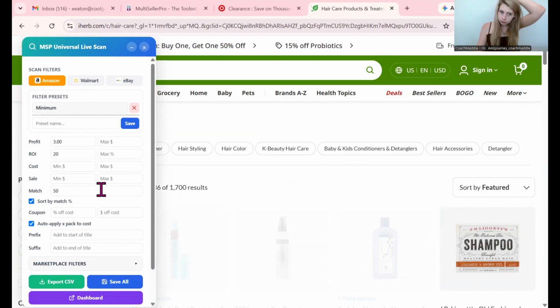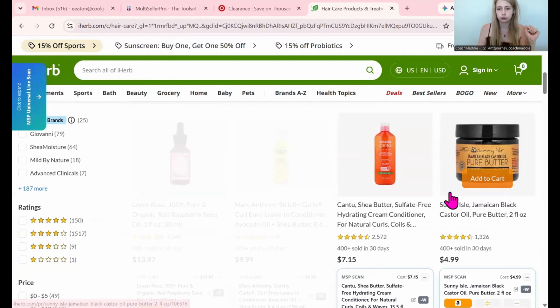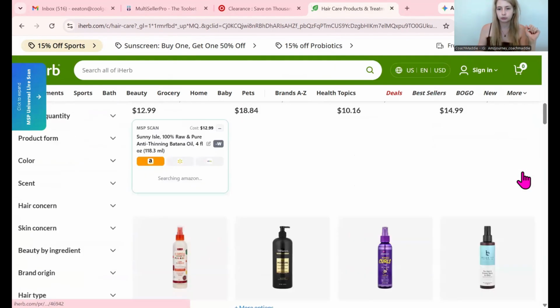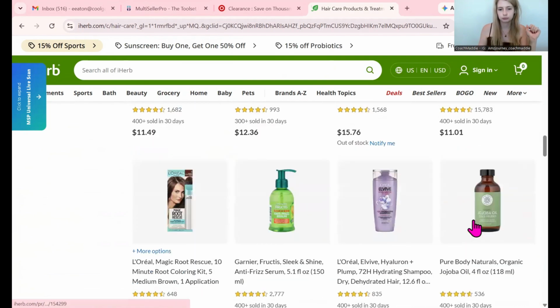Okay, so there's our filters. I did change it down to 50% on our filters, right? So it's going to go through and scan products for us and match things up.